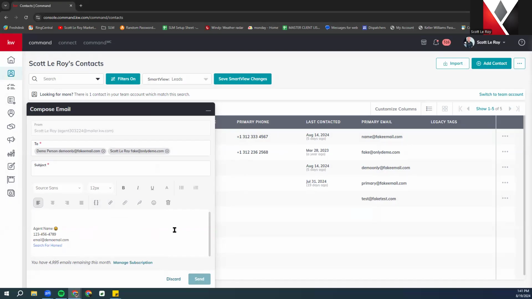Now, keep in mind, using this email function here, Command only allows you 5,000 free emails per month. So this will pull out of that 5,000 emails that you have allotted per month, just like your email campaigns and your email smart plans use that same 5,000. So if you need to update your number of emails you get per month, you can do so by clicking manage subscription.